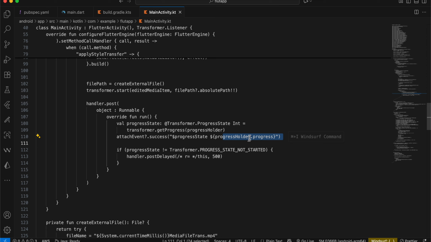This progress state will be helpful for you. Whenever the progress state reaches 0, that's an indication to you that the video has finished processing. There is an onCompleted callback as well which you can use. I'll show you that in a second.